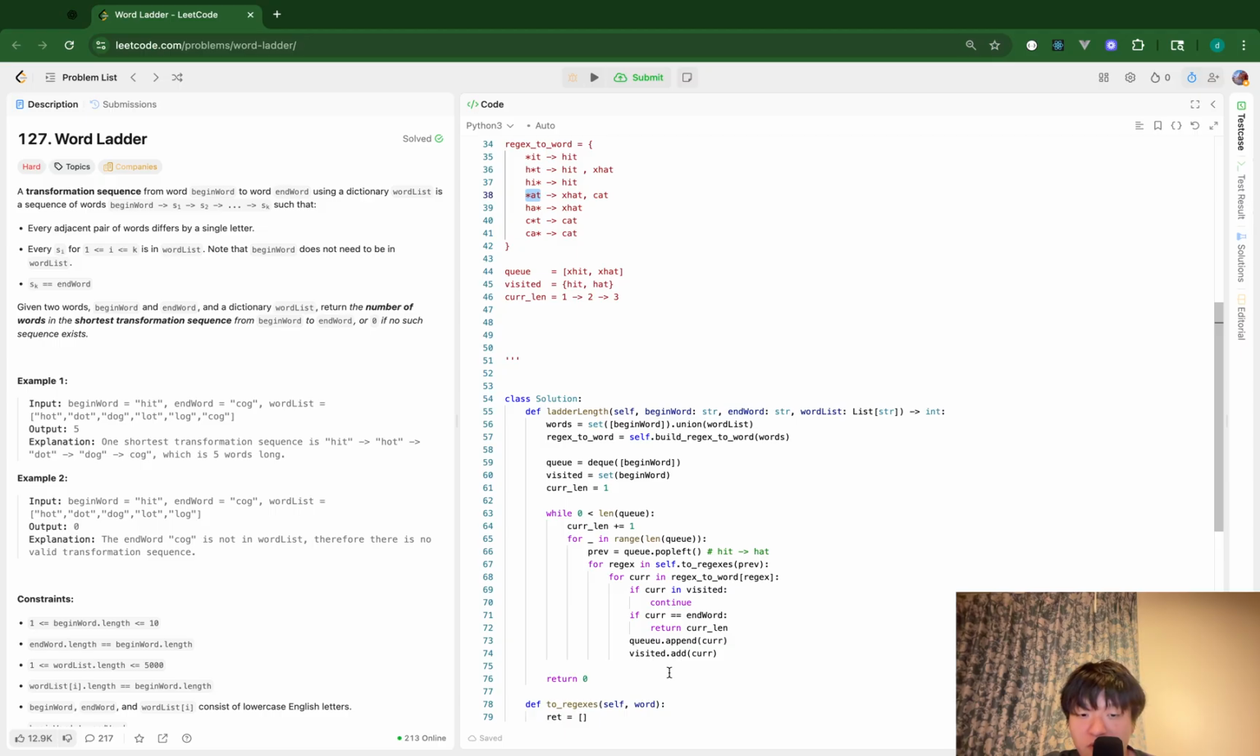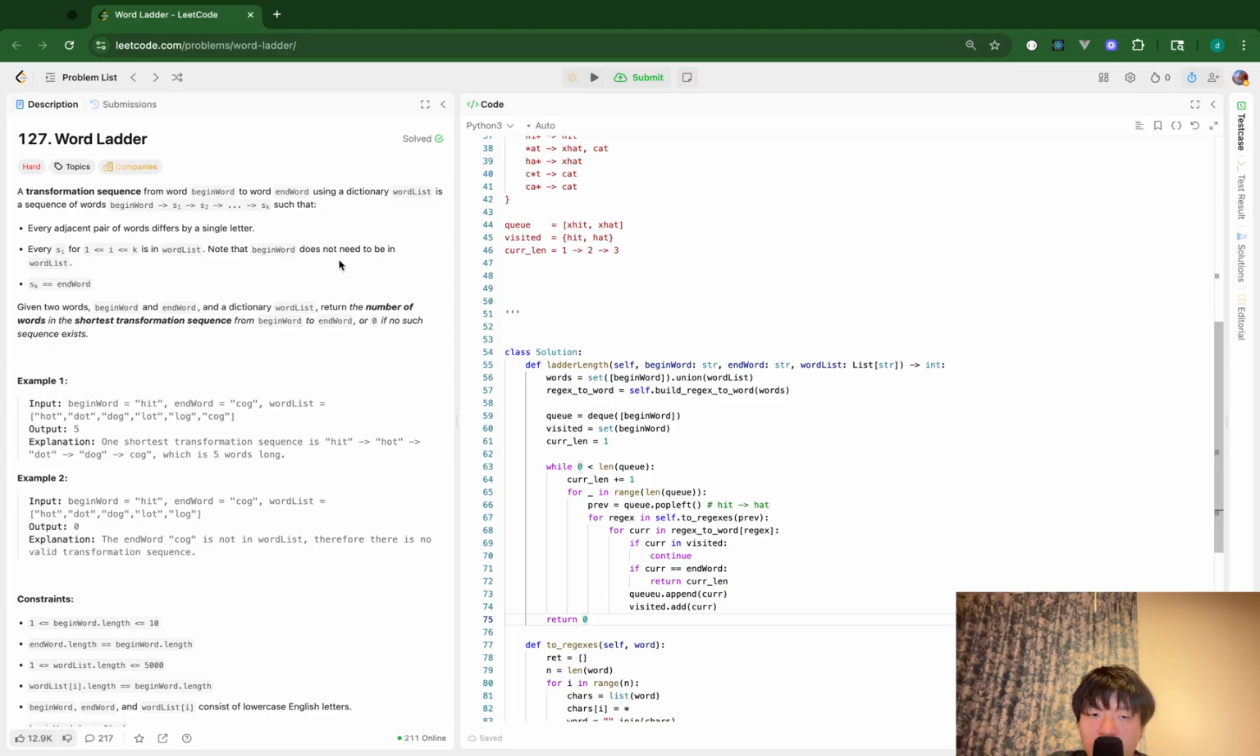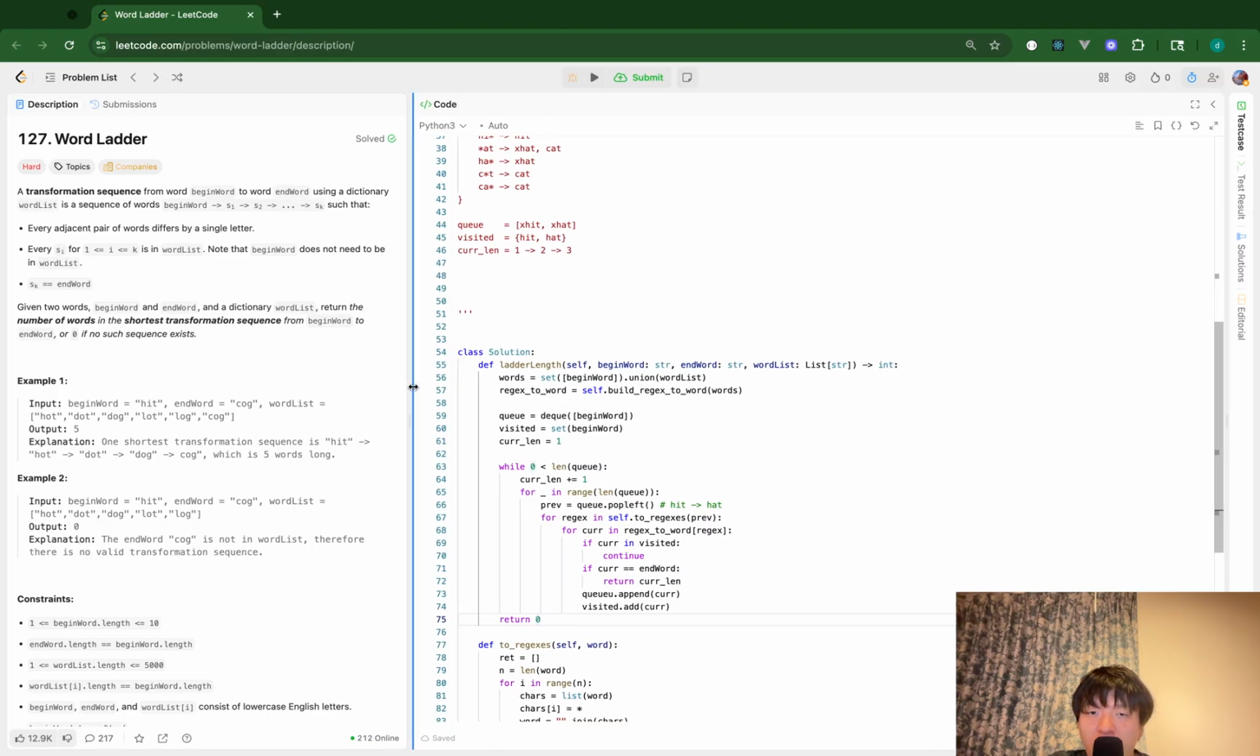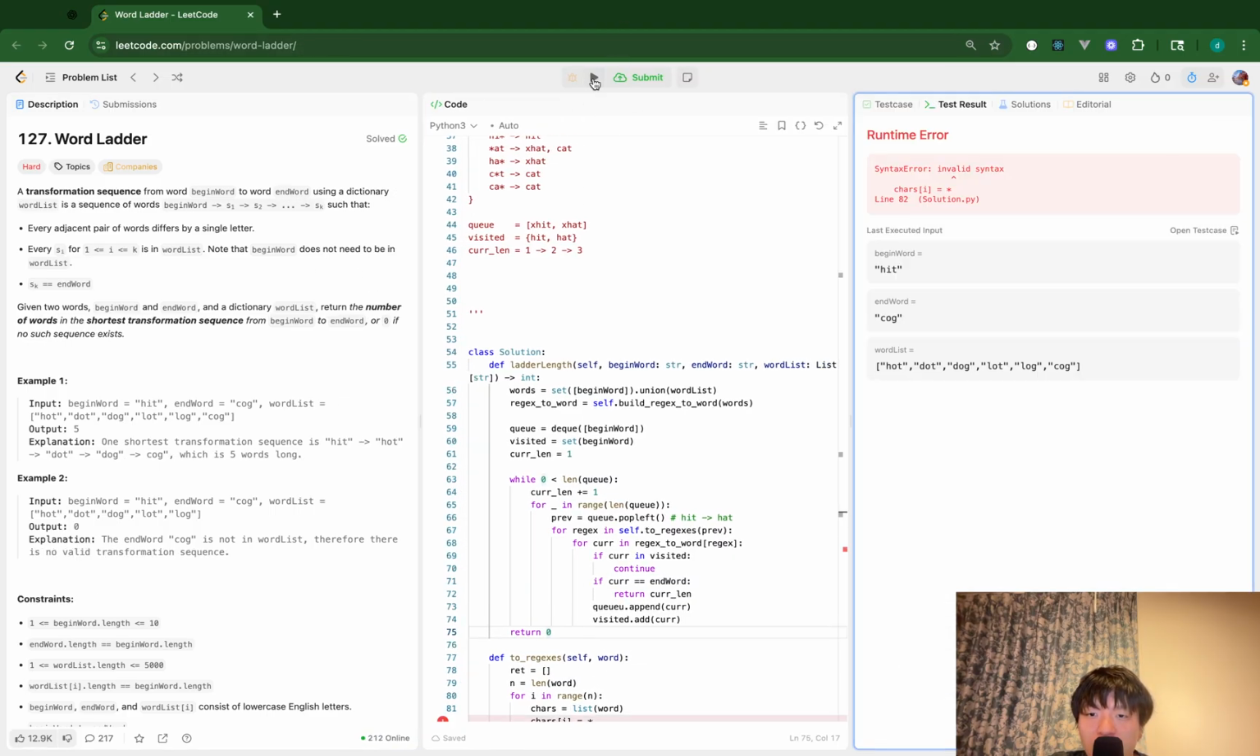So I could cover lines 56 to 74. And I'm pretty sure that if I can't find the word, I return 0 in line 75. So I'm pretty confident about my code, especially the main method that I execute.